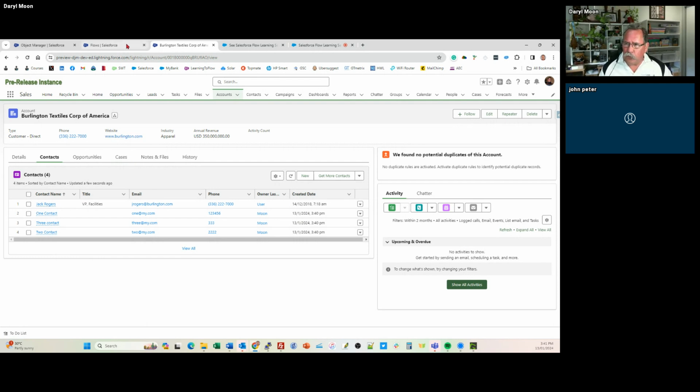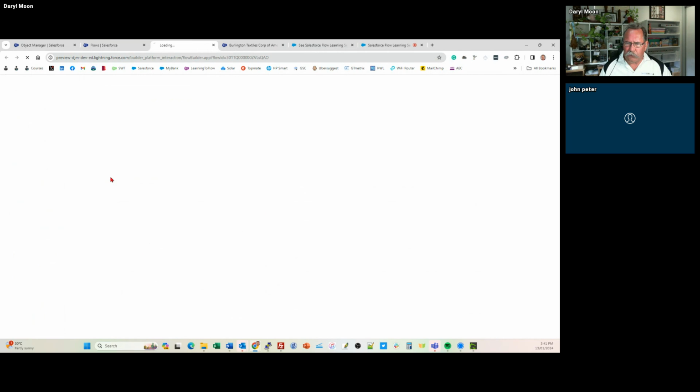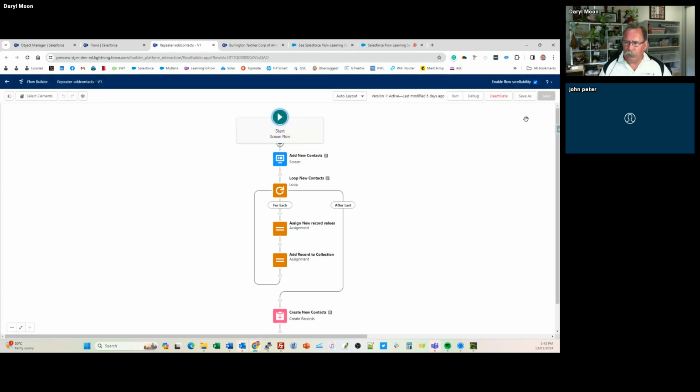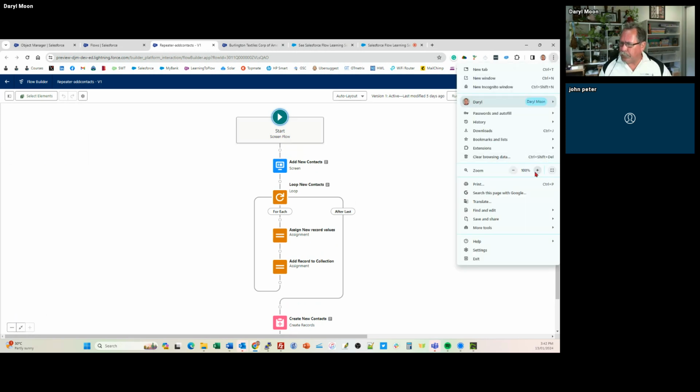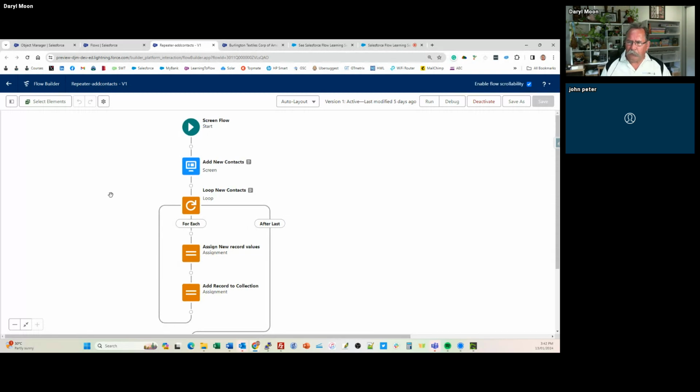Okay, so now we'll go and have a look at the flow and see how it's built. So I've got it here. I've called it repeater add contacts. I'll just increase the zoom a little bit when it displays. Okay, we'll just make that a little bit bigger. Okay, so we've got a screen flow and we've got an element here for adding new contacts.